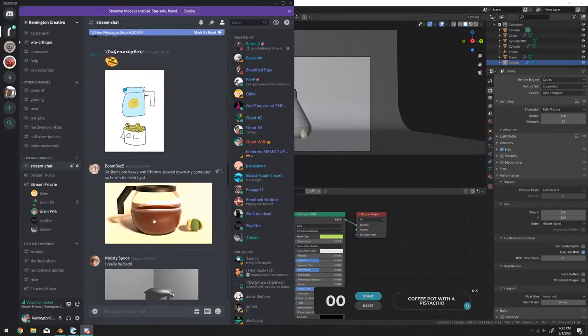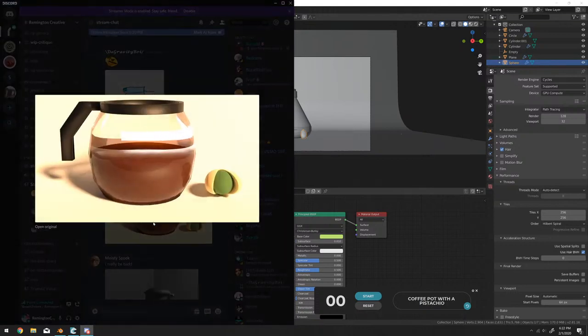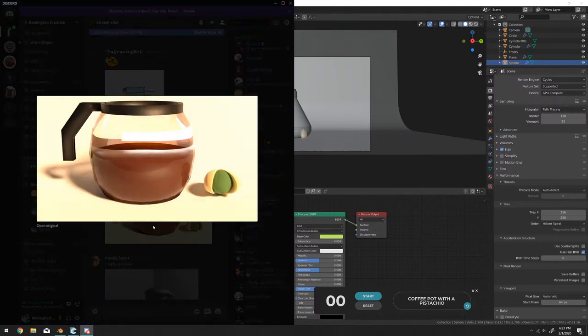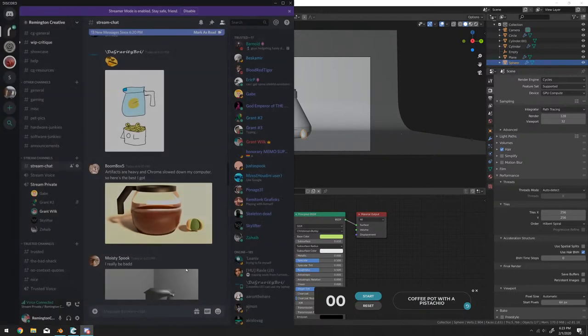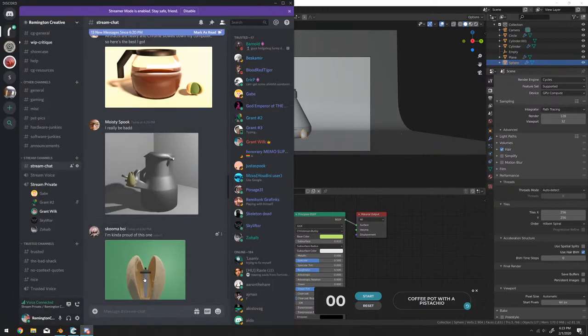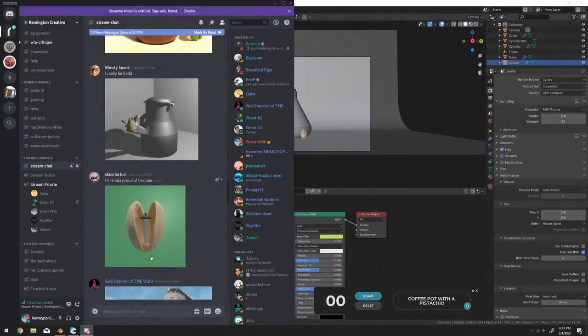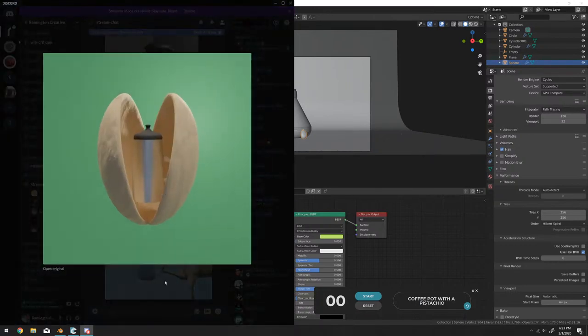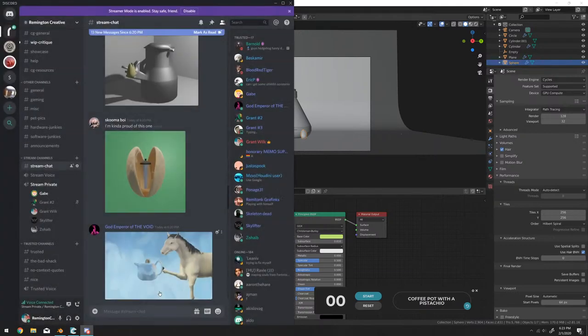We got Boombox. Artifacts are heavy and Chrome slowed down my computer, but here's the best I got. That looks pretty nice. It's a little overexposed, but at least you got the shell on the pistachio. I didn't have time to do that at all. This Moisty Spook. It's kind of an uncomfortable name. He be bad. Or I be really bad. Wait, I really be bad. Wow, I cannot read. You got Skooma Boy with the coffee pot inside of the pistachio. I thought that one was pretty creative. I actually really like Skooma's. Yeah, Skooma's was really cool this time around.